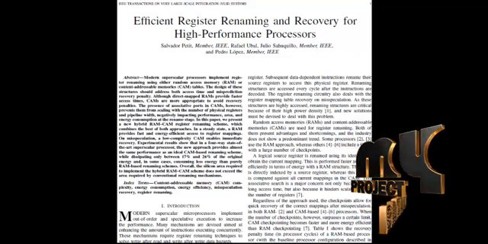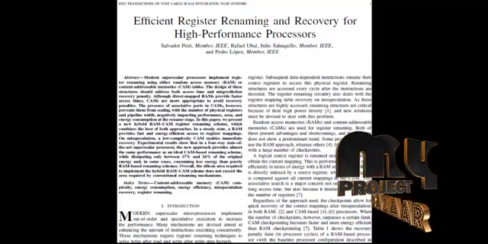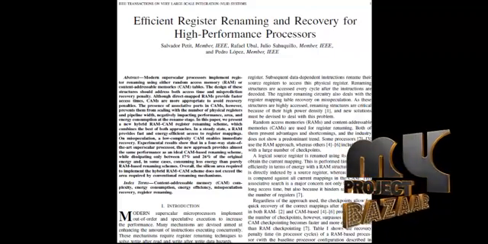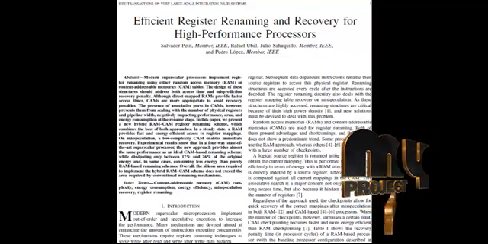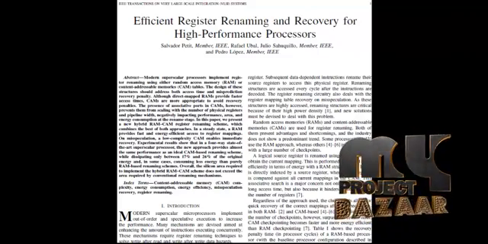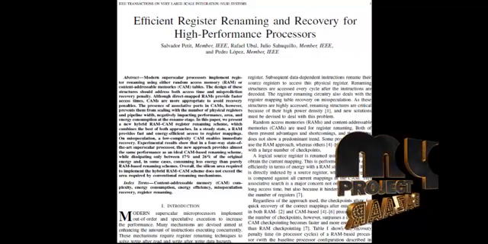Exposing maximum ILP requires the processor to concurrently operate upon a large number of instructions, also known as an instruction window. Hardware structures to buffer these instructions must be sufficiently large. However, high clock frequency requires frequently accessed structures to be small and fast.